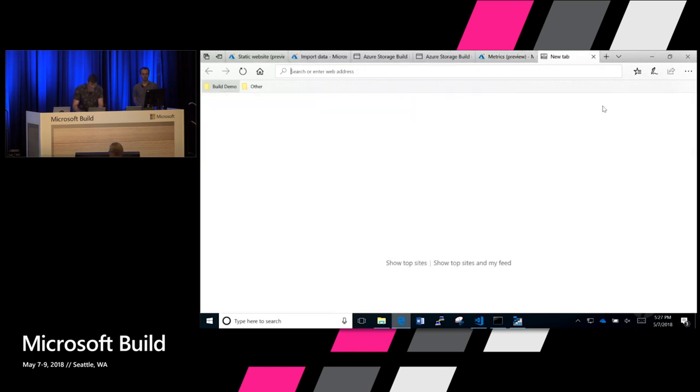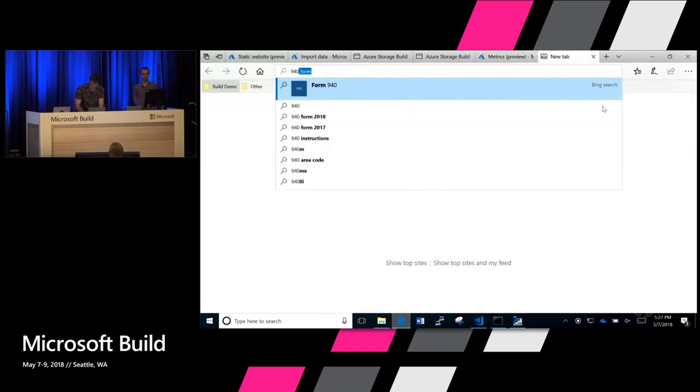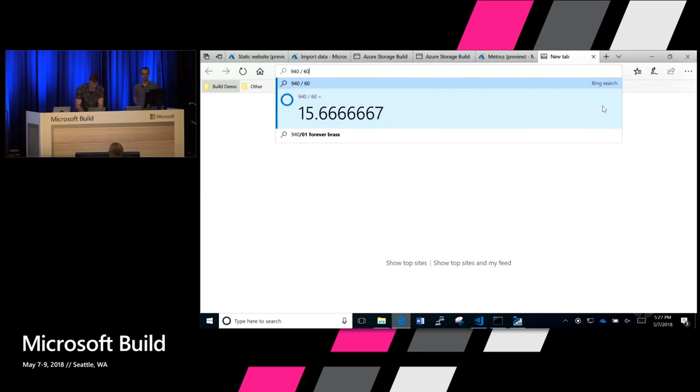So what does that actually mean, right? 940 divided by 60 to get the seconds, times 8, is 125 gigabits per second on a single blob right there. And then, of course, we have the ability to maintain this sort of throughput consistently.